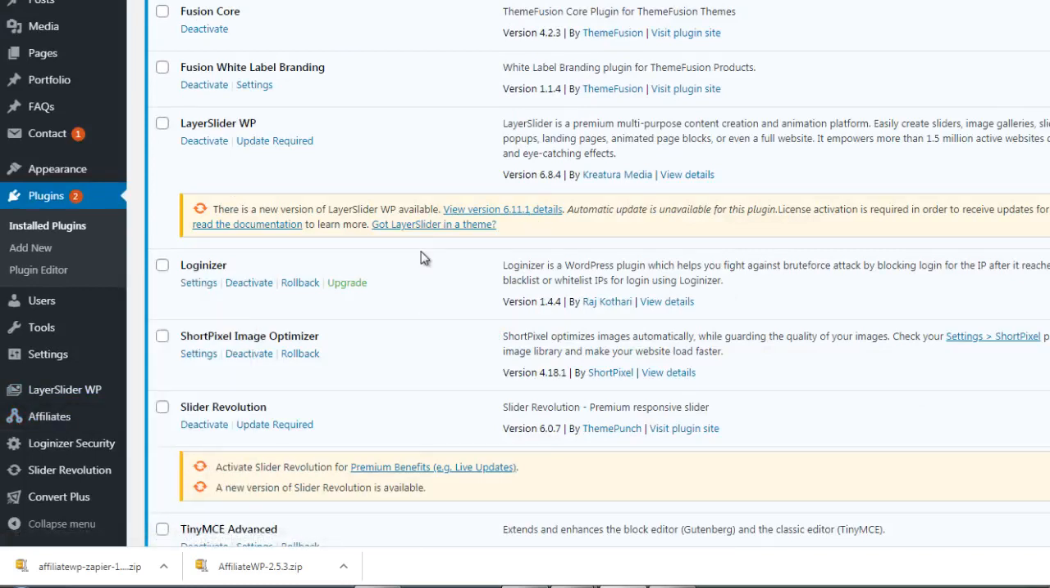So next step is I'm going to go through every single setting, and I'm going to show you what you need to do in terms of setting up the core, and then of course the settings for additional features.